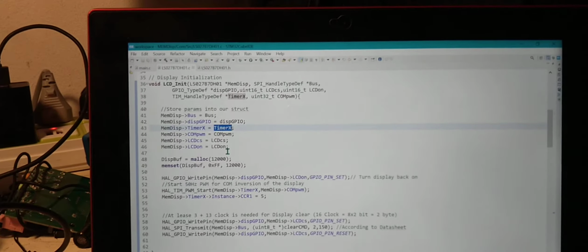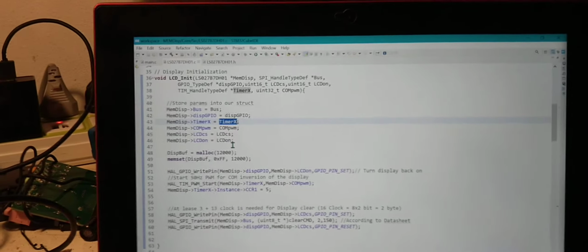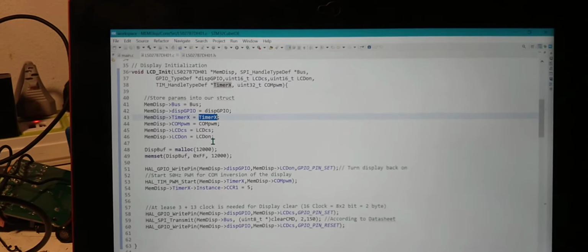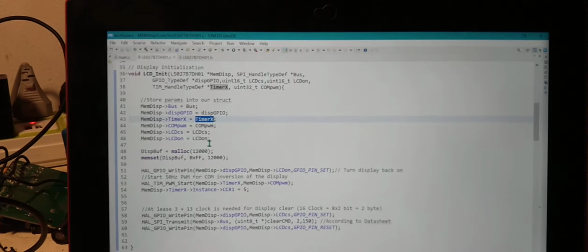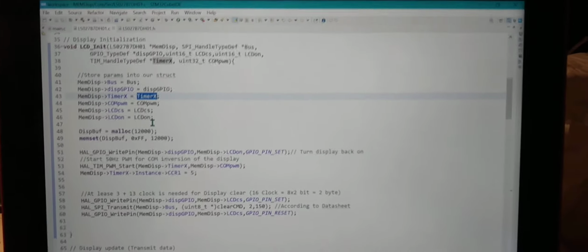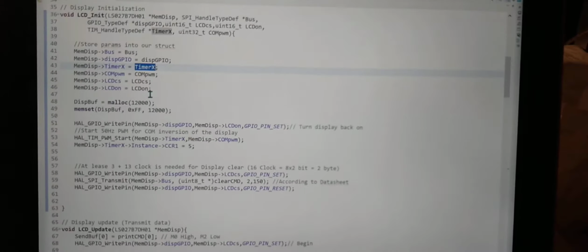The next is the timer. The timer is very important because the timer, sorry, oops, I just messed up, oops. So let me deal with the notification first. Do not disturb.